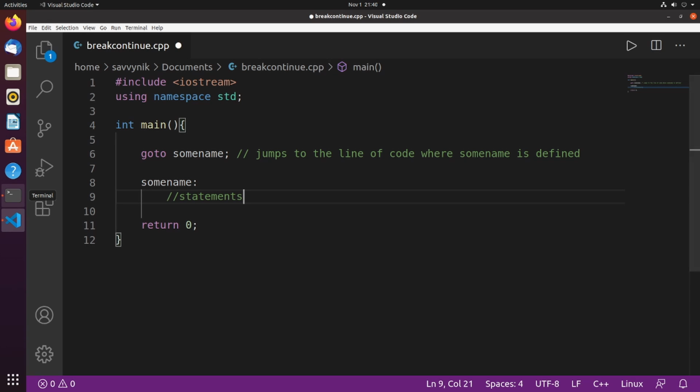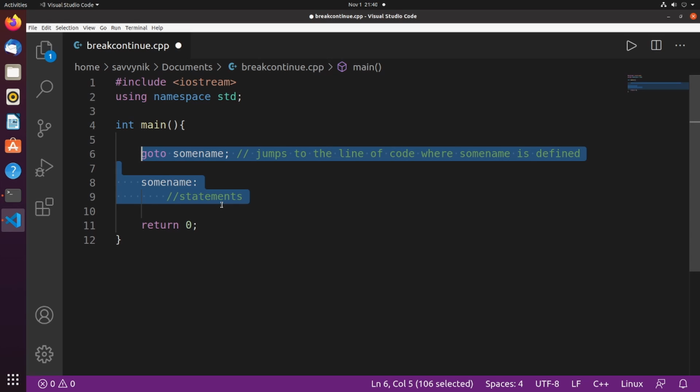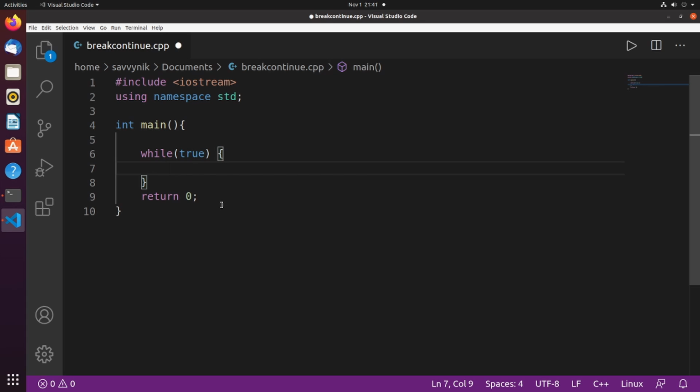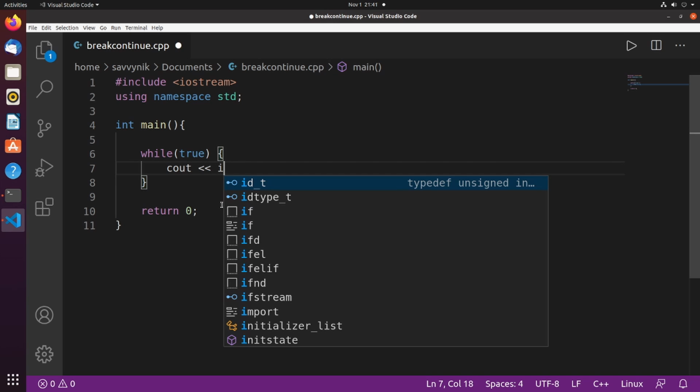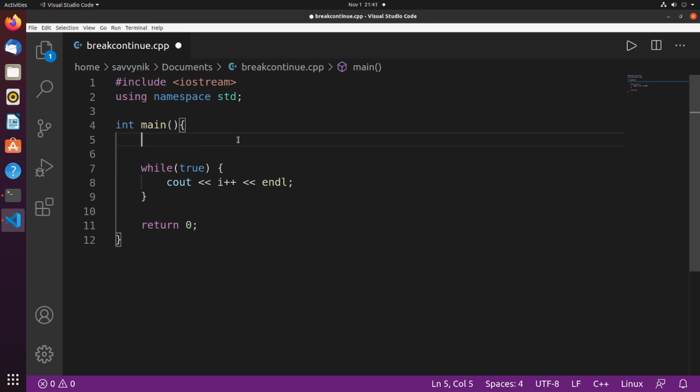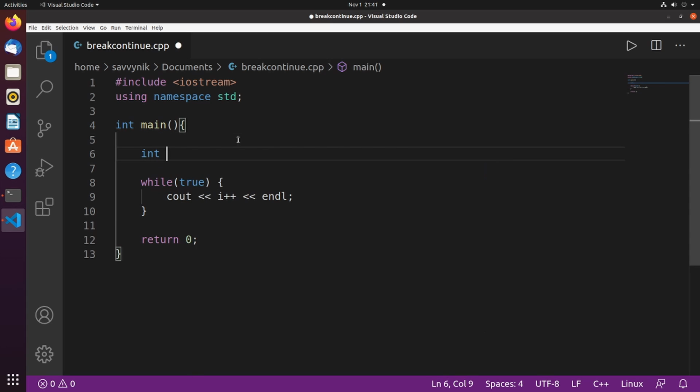So let's do an example real quick. We'll use a while statement for this one. And we know if we do a while and then we write true inside, this is an infinite loop that will just keep running and running forever. But there is a way here to get around it. What I want to do is print out a number i, and let me create i up here. So I'm saying int i equal to 0.